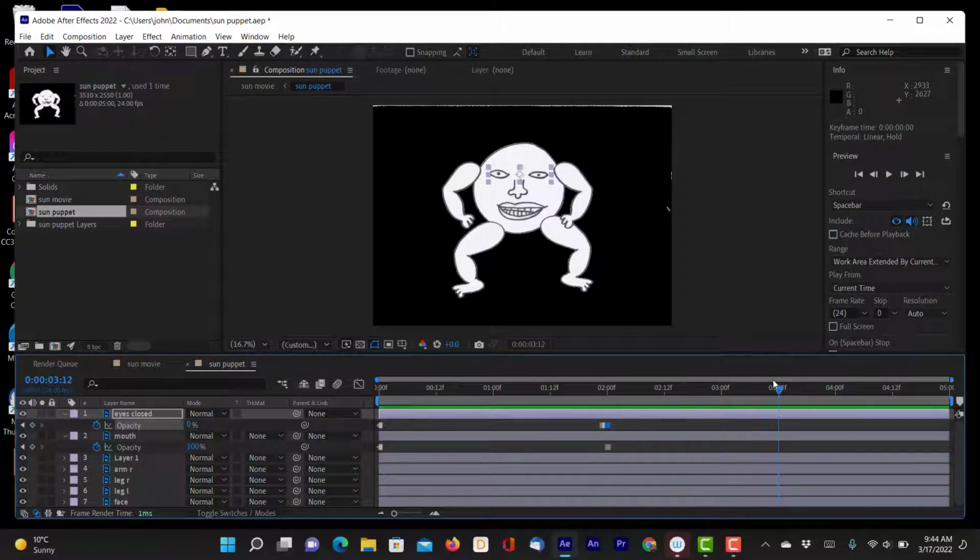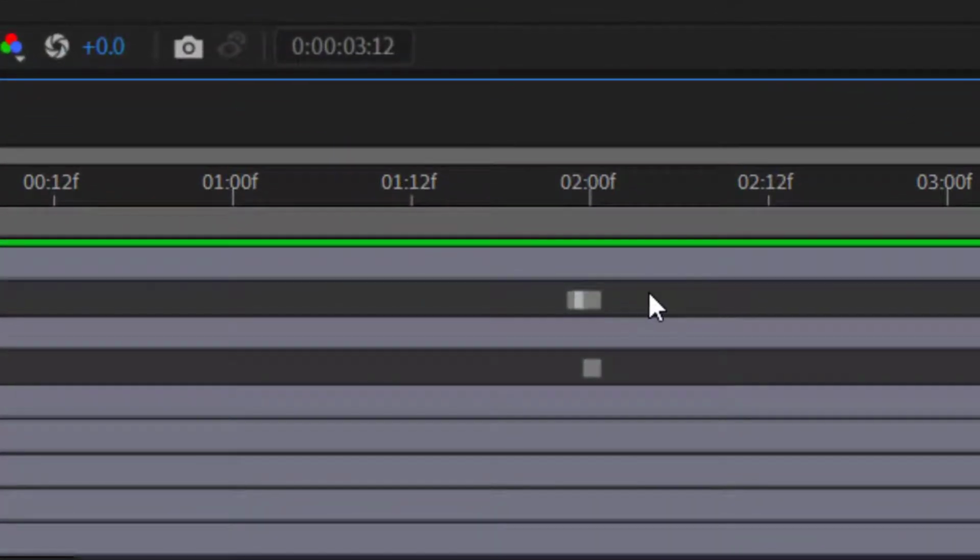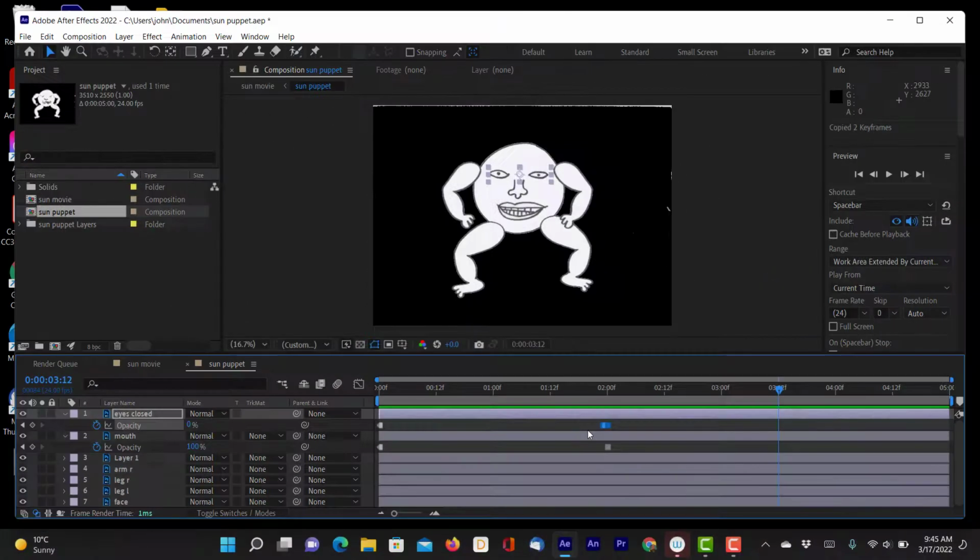I'm going to make them blink again. Now if I click on that layer, those keyframes for opacity, and just draw a box to select them both, and go Control C and then Control V here, my eyes will do another blink at that point.